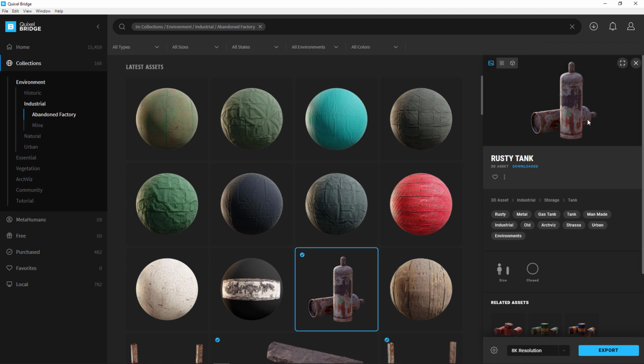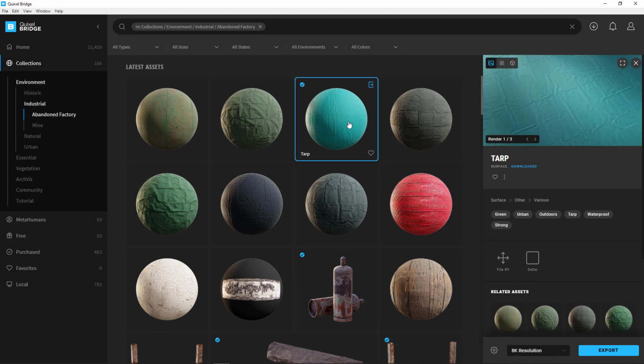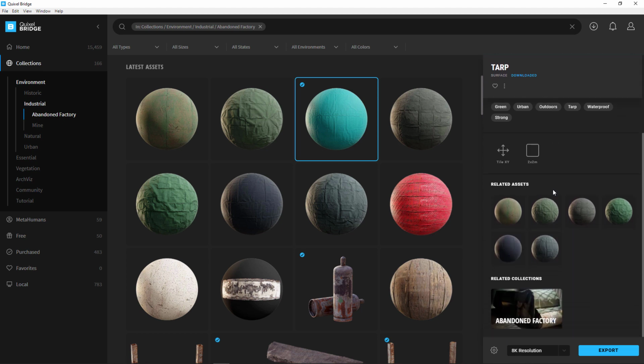Everything that Quixel offers is downloaded the exact same way. You click on the green arrow. As soon as you do, you see the green check saying it's part of your collection. And as soon as it's downloaded, you'll see the export symbol. Now, if I click on any of the objects, you'll see a description on the right, and the upper right-hand corner will offer you different views of that object. Now you know the basics of getting around in Quixel Bridge. The next thing we're going to look at is Quixel Mixer.